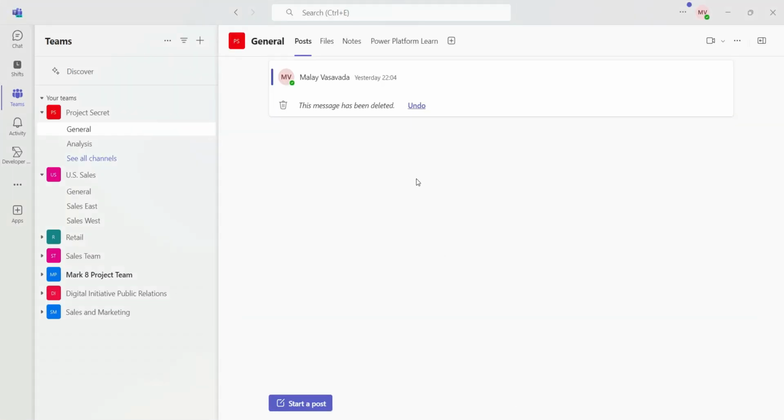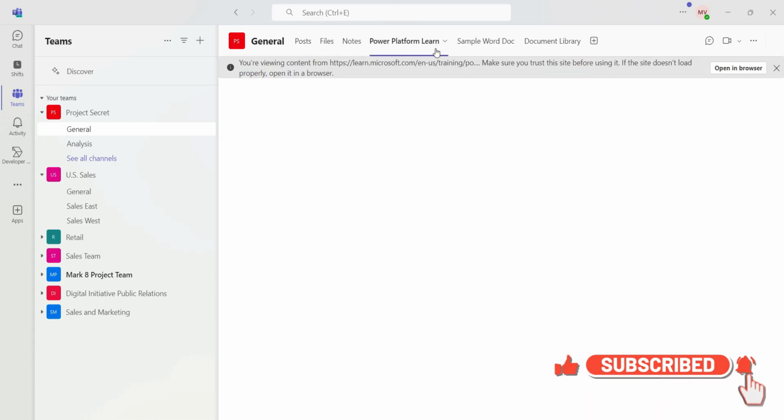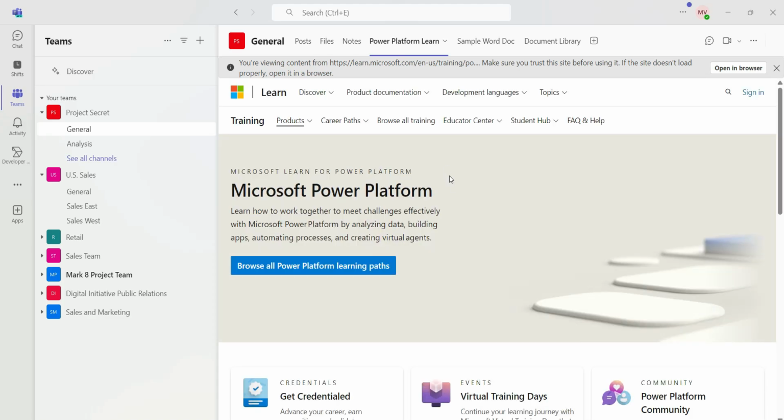And now we should see the new tabs getting added. Let's just wait for an execution. There we have it, sample Word document. Let's wait for the other tab as well, and we have the document library. Okay, so if we click on Power Platform Learn, we will see the Power Platform Learn documentation, the website loaded within the Teams.